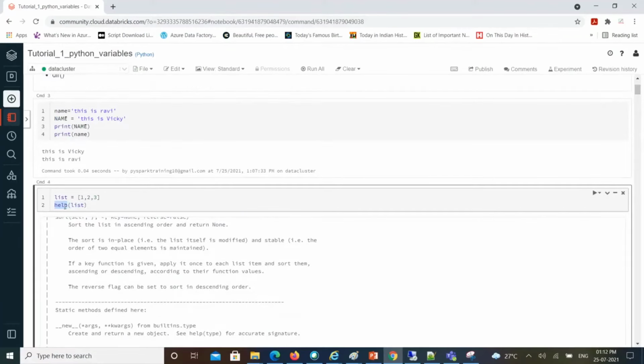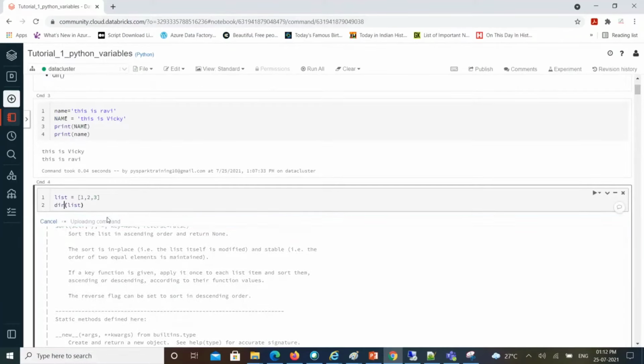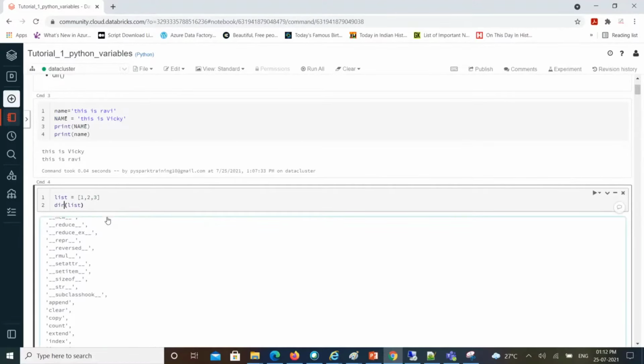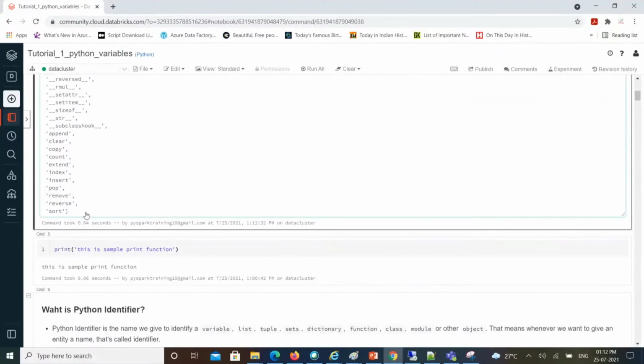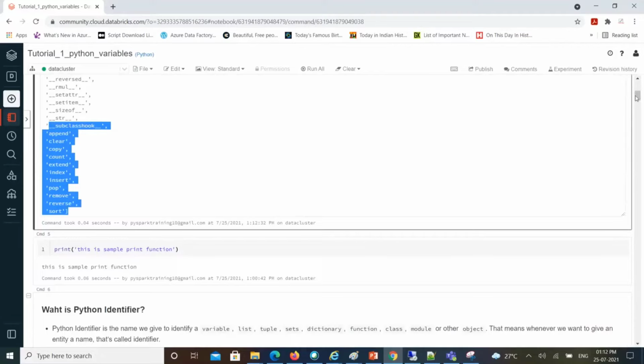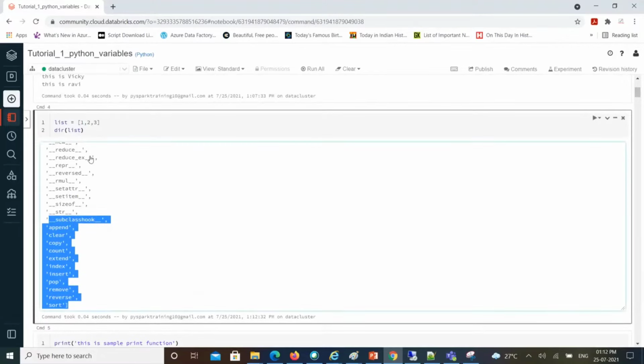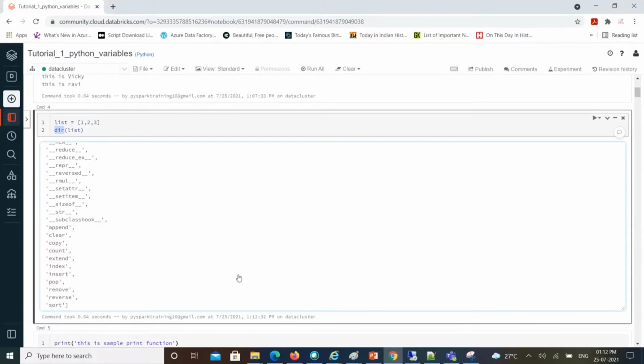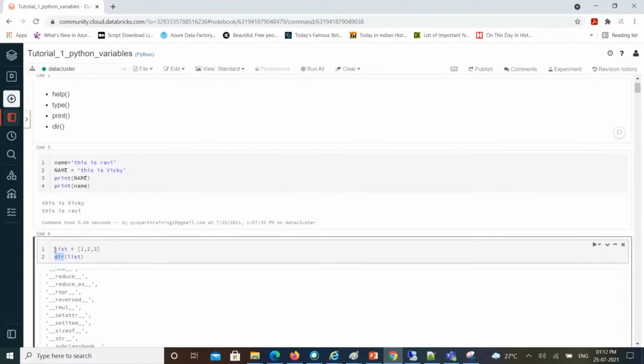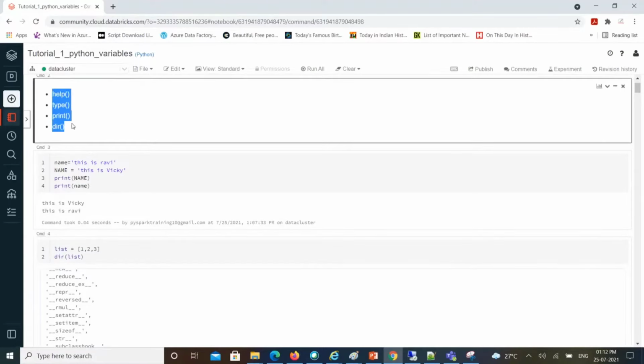Then there is another function called dir. It will give you list of available or supporting methods for this, that is called functions. Help will give you more information. Dir will give you only methods, or you can say functions. Methods are functions supporting for this list. So these all are commonly used helping functions in Python: help, type, print, dir. This is about basic functions to understand and use Python.